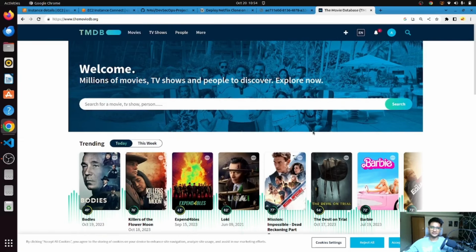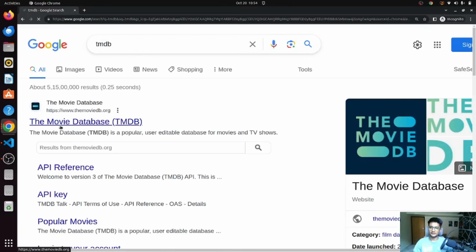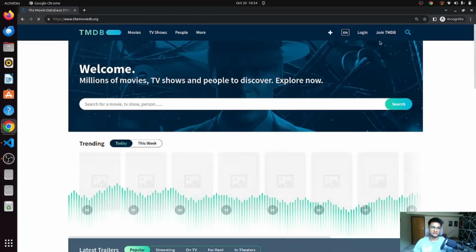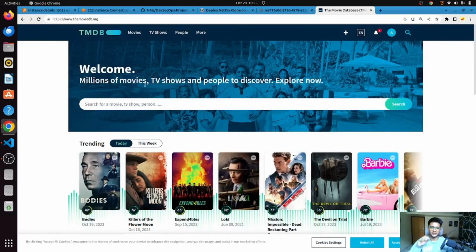To get the API key, you need to first log in, and I already have an account created. If you are new, you just need to go to TMDB, click on the login option, put your username and password, and then you can log in, start using TMDB and get the API key as well. Let me show you.